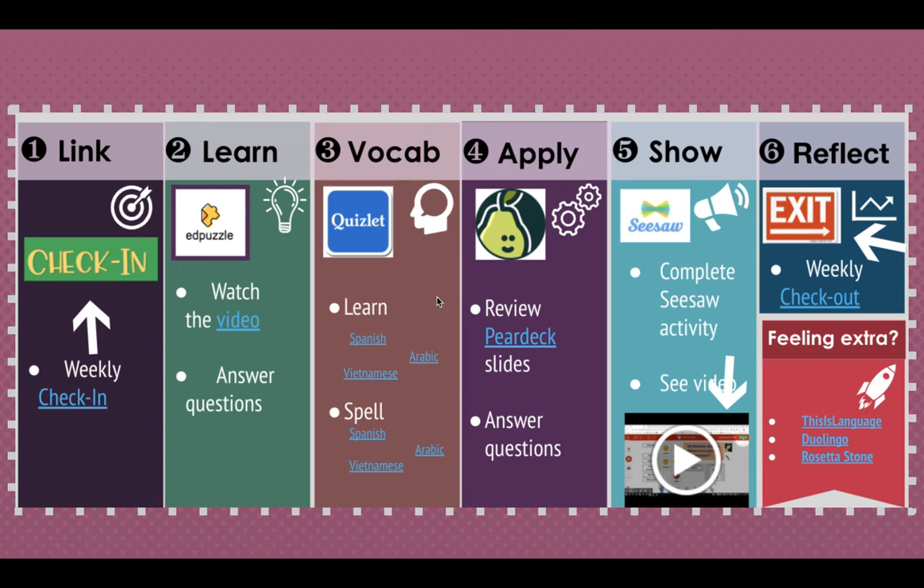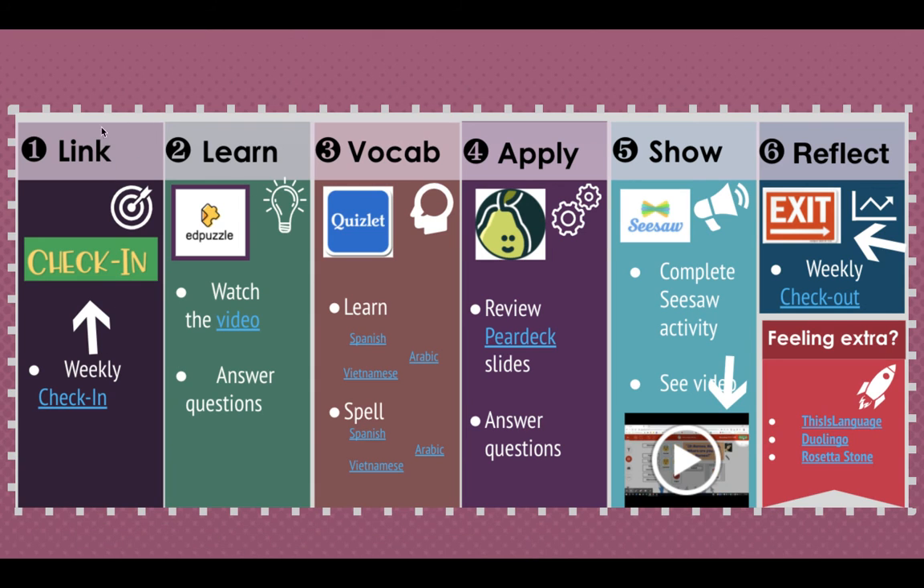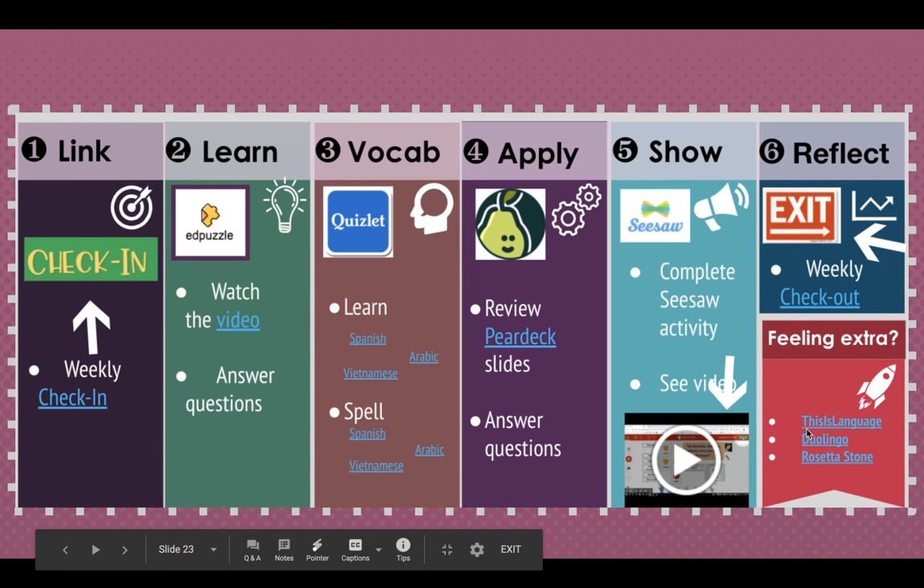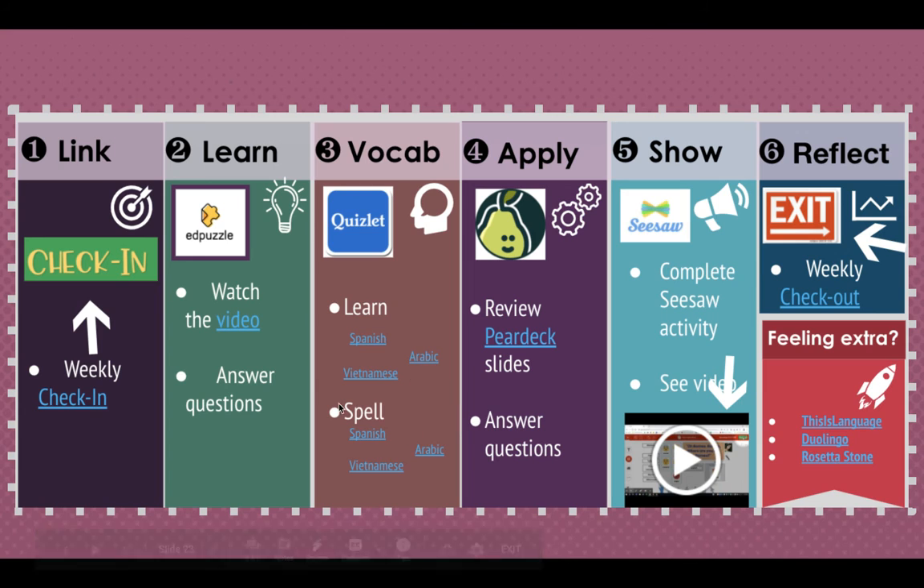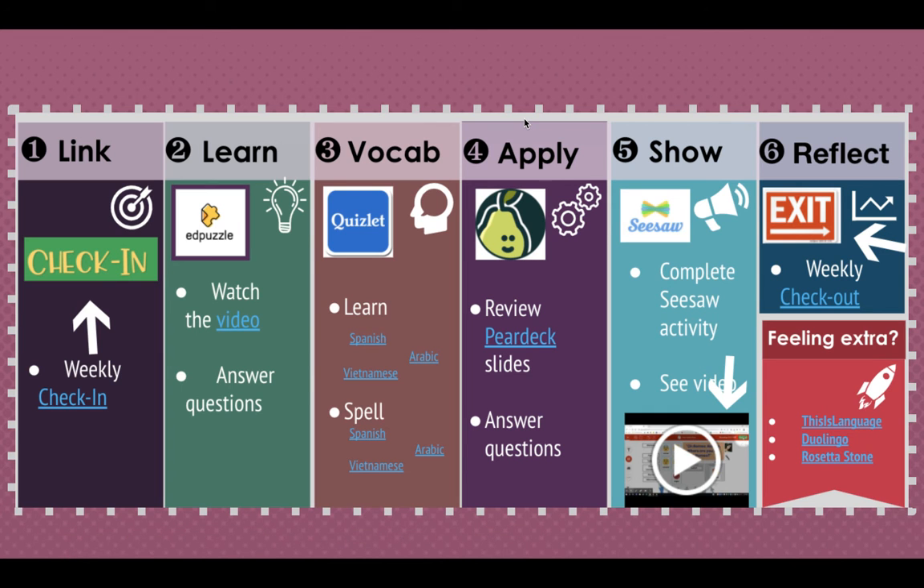The next slide is another way of putting out the work. This teacher did not do a Monday through Friday. This is just on a slide with the idea of a process of link, learn, vocab, apply, show, reflect. Lots of links to the videos and Screencastify, exit. Oh, I like this terminology, feeling extra. We'll try this. And I know that keeping it simple and clean is really important for students to navigate through.